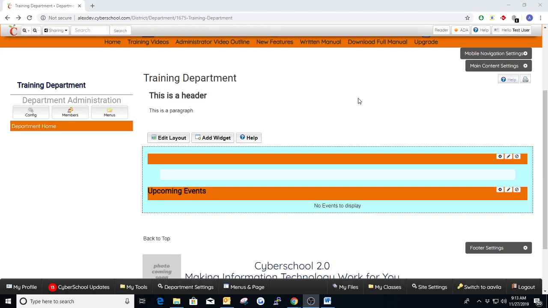Okay, so once you get your department homepage populated with some of these widgets, you'll see that every one of these widgets has these three buttons here. What these three buttons do is configure the widget. Naturally, there we have a gear symbol, a little pencil, and a cancel button.